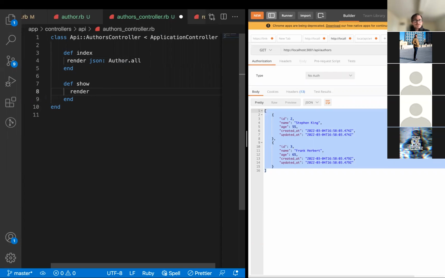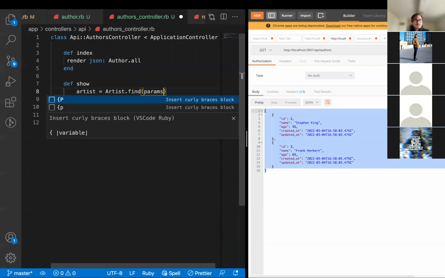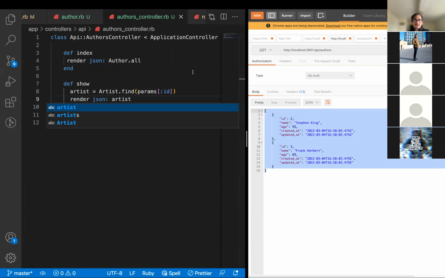Params ID. So let's do this. Let's do render JSON. Let's find the author. Author equals Author.find params. Okay, and then we can render JSON author. Okay, so I have author 2. Ooh, okay, yeah, let's do this. So I'm going to go to /api/authors/2. What error am I going to get?